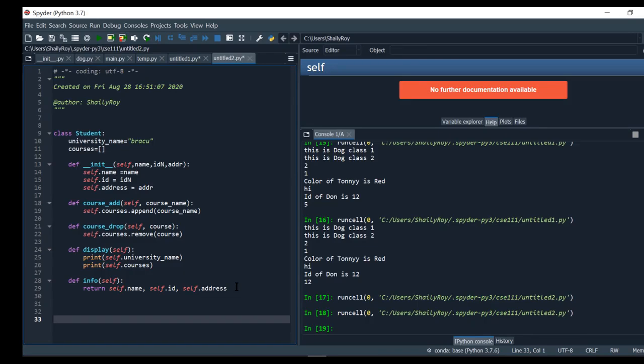So let's create an object called st1. So st1 equal Student. Inside the parameter, I need to mention name, ID number, and address. So name can be like Rita, ID can be 1236, just like this one, and address can be Dhaka.